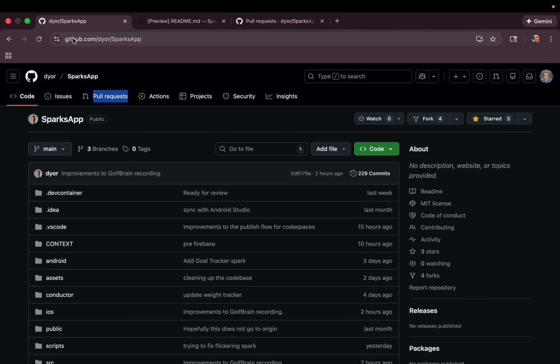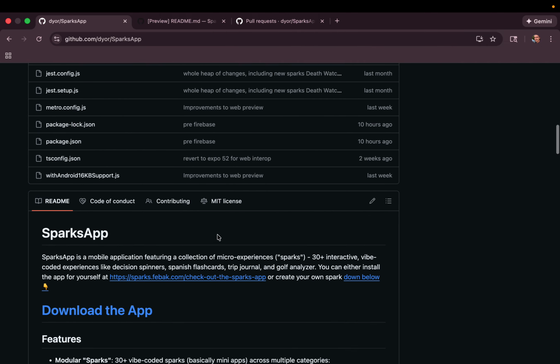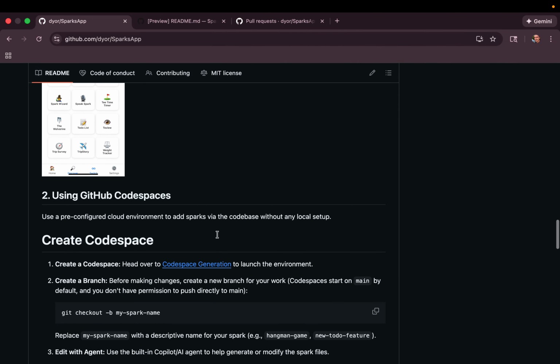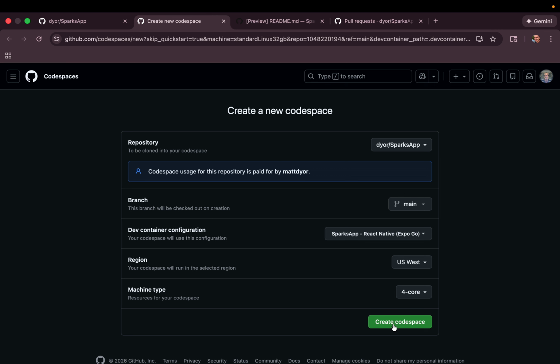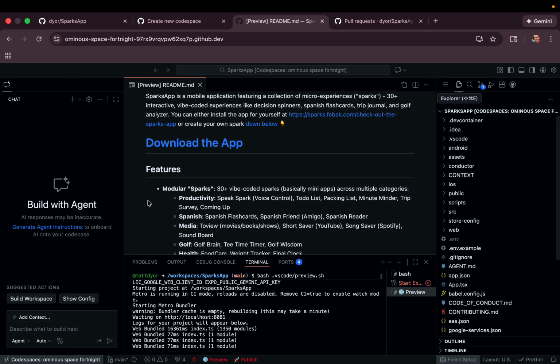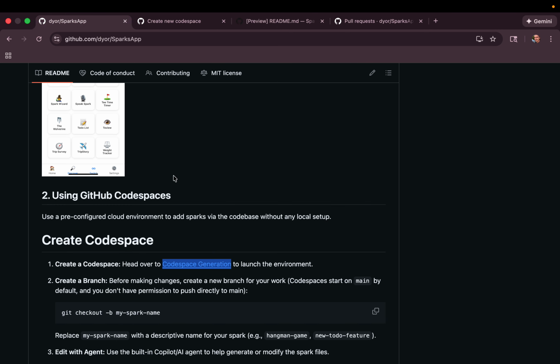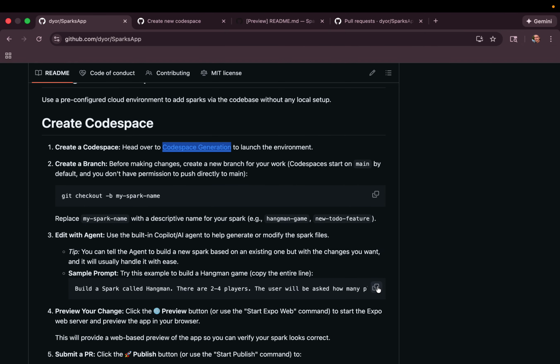So we go to github.com/Dyer/Sparks app, and we scroll on down to create new Spark using GitHub Codespaces. Create codespace, and we'll go ahead and open that link, and you'll see a bunch of options here. Just click on create codespace. All the rest of them should be pre-populated, and you'll end up with an IDE that looks a lot like this. Probably the most important thing you're going to be focused on is that Build with Agent tab over there.